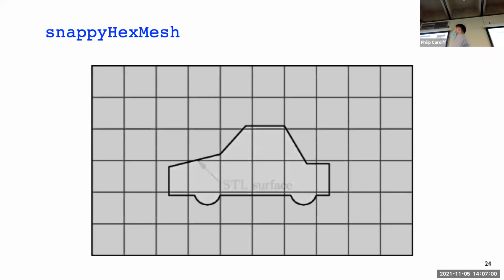So how does it work? You start with a background grid. This is where the Cartesian part comes from. It's just aligned with the Cartesian directions. And how do you make that? Well, snappyHexMesh doesn't do that on its own. You have to just use blockMesh for that. So typically, you make a blockMesh, one big block, and you line up the coordinates so that your car, or whatever you're going to model the flow around, is in the correct location.